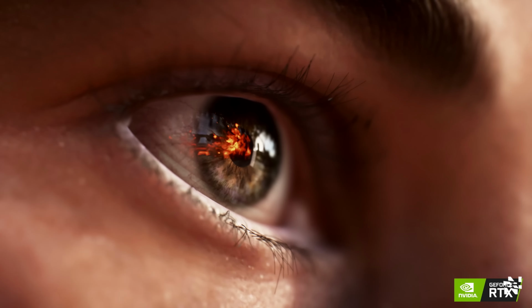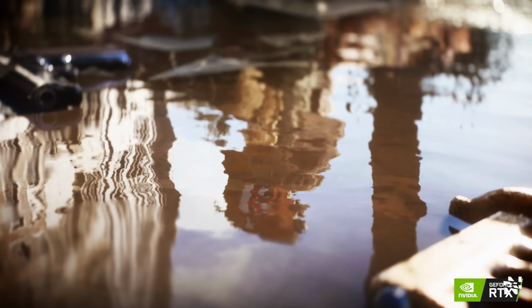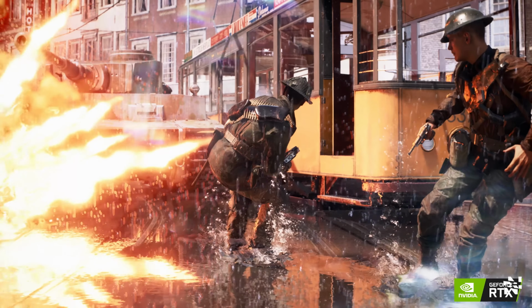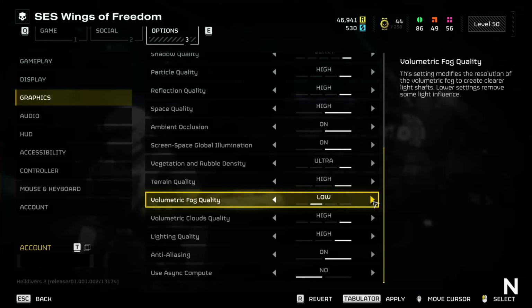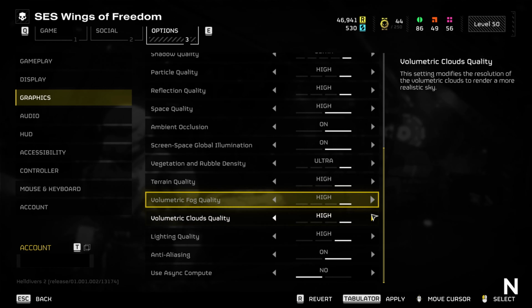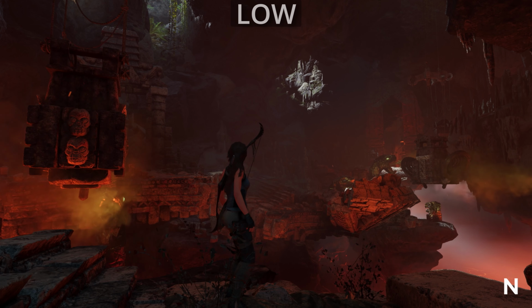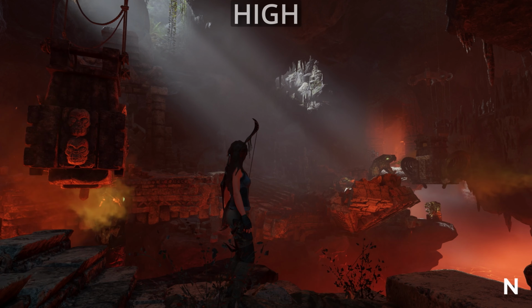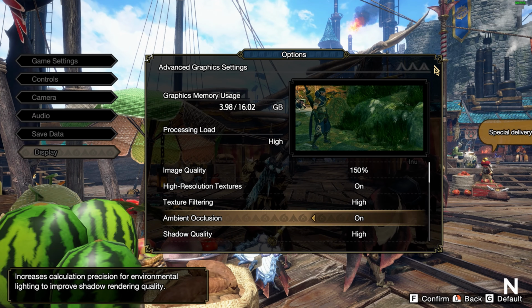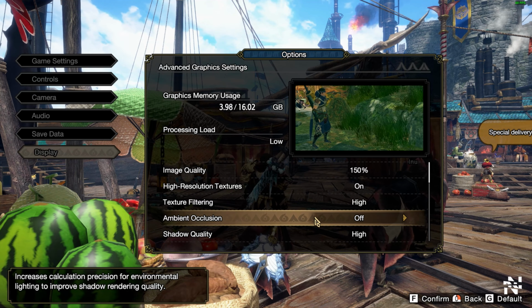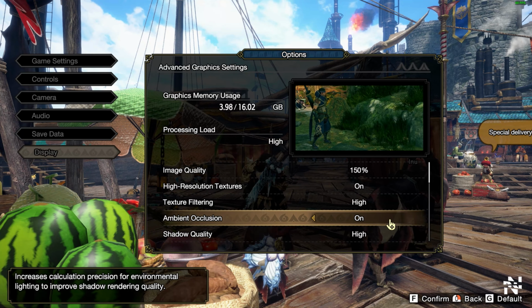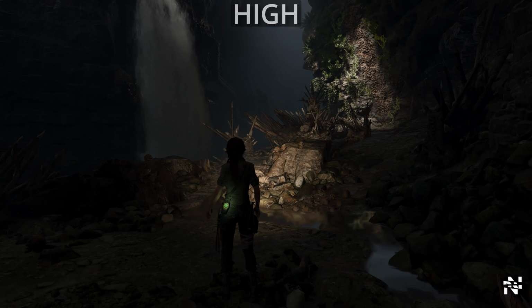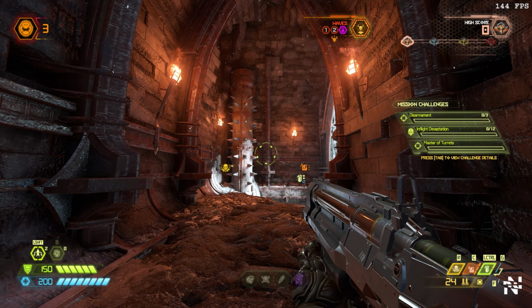Ray tracing, being highly demanding due to its real-time simulation of light behavior, places the most strain on performance. Volumetric effects also require substantial resources as they simulate complex phenomena like fog, smoke, and light scattering. Ambient occlusion and reflection quality are next in line. Both add realistic shading and reflections, which are computationally intensive, and lighting quality, affecting the complexity of light sources and shadows, are also demanding but slightly less so.